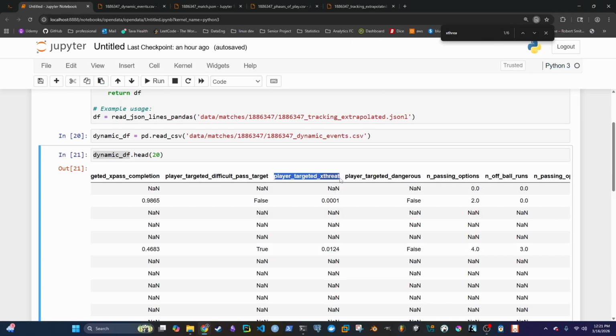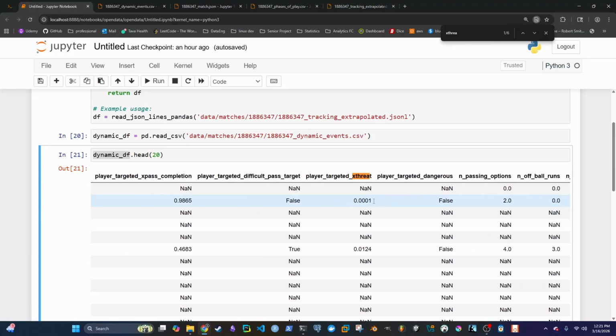Player targeted xThreat. So yeah, this is probably a passing option, or this is a possession and then your passing option. If you target that player, what is the likeliness that if you connect that pass they're going to be threatening on goal? Very low right here. Start of the game, it makes sense, right? We usually see people pass it backwards. Kicking your ball back to your own goalie is probably the least threatening pass you can make, right? Which makes sense.